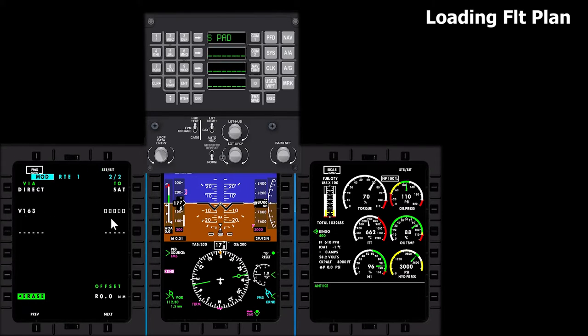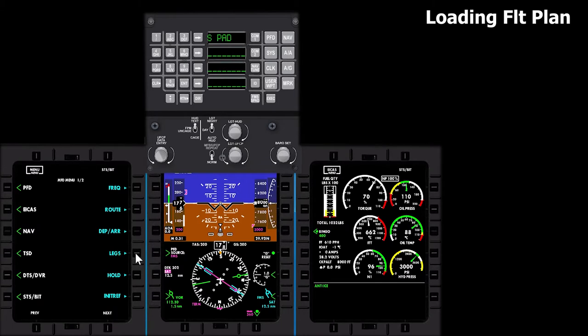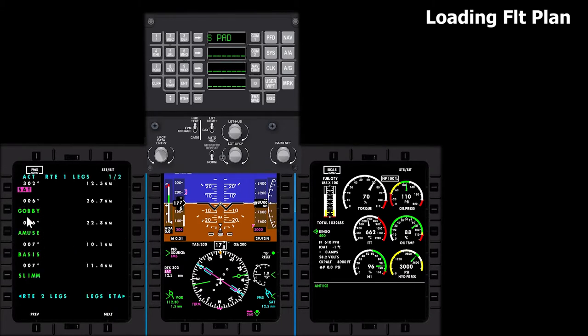And then we'll put the end point, so this is where we're going to jump into Victor 163, and then we're going to put the exit point, and that'll be Slim. And you'll get all these points from your pre-mission flight planning. There we go. Now I'll execute this. Quickly verify that in the legs page. So all these points are going to be on Victor 163 till you get to Slim.